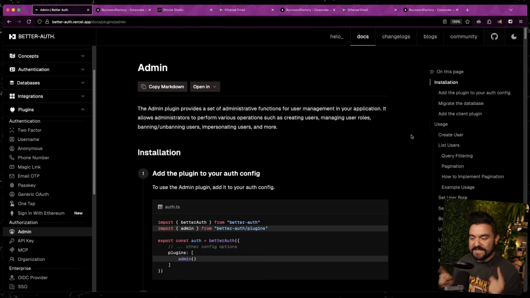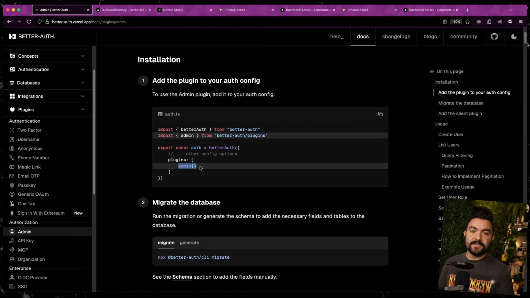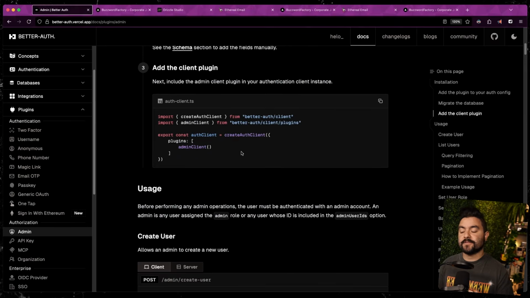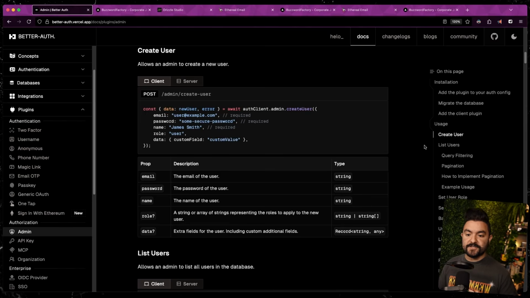And that leads me to the next thing I like about Better Auth, which is the admin plugin. So this essentially gives you everything you would need to administer all of the users within your system. It's a built-in plugin. You just pass it to the plugins array on the backend Better Auth instance, and then also on the front end Better Auth client. And with that, you now have all the functions you would need to administer the users within your system. So you've got create user, list user, set roles, set password, ban user, unban user, list sessions, etc.